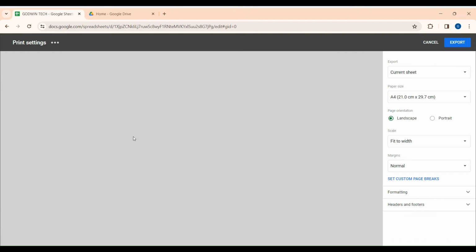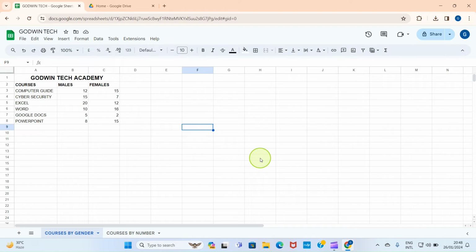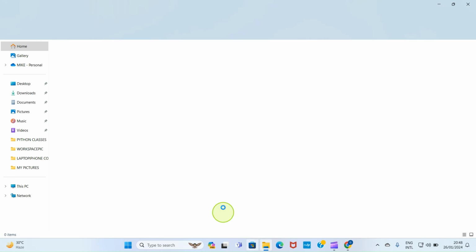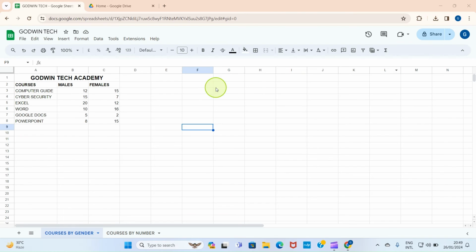So we are interested in this PDF option. So click on PDF. Then you can see now this shows how this will appear in PDF format. Just select the option Export. Okay, as the file is downloaded in PDF format, you can get to the downloads folder of your computer and see the PDF format. Okay, so let's just check out. So click on the File Explorer and then click Downloads. And here is the file, Godwin Tech, courses by gender. All right, so let's get back and continue.